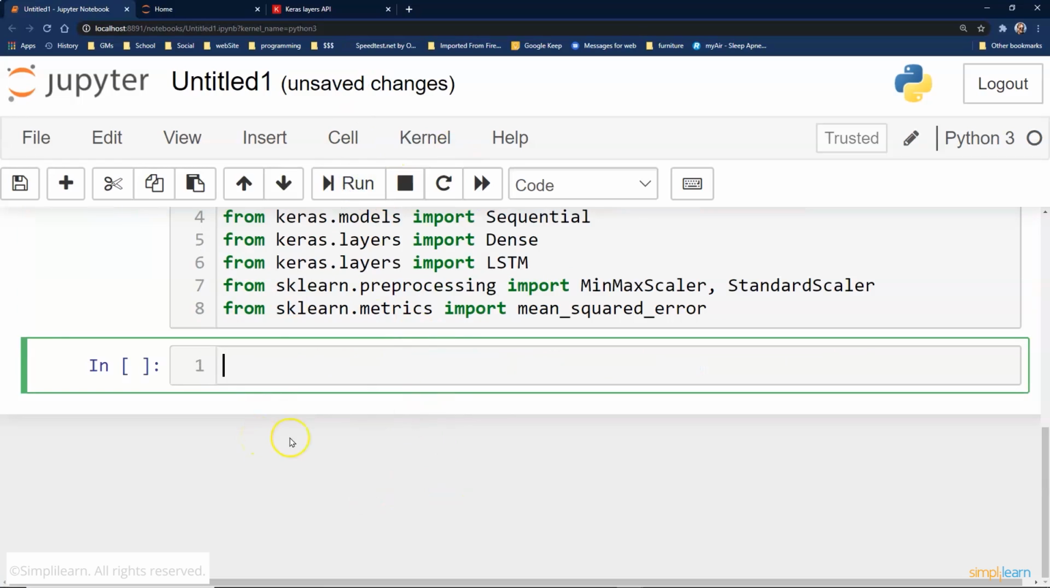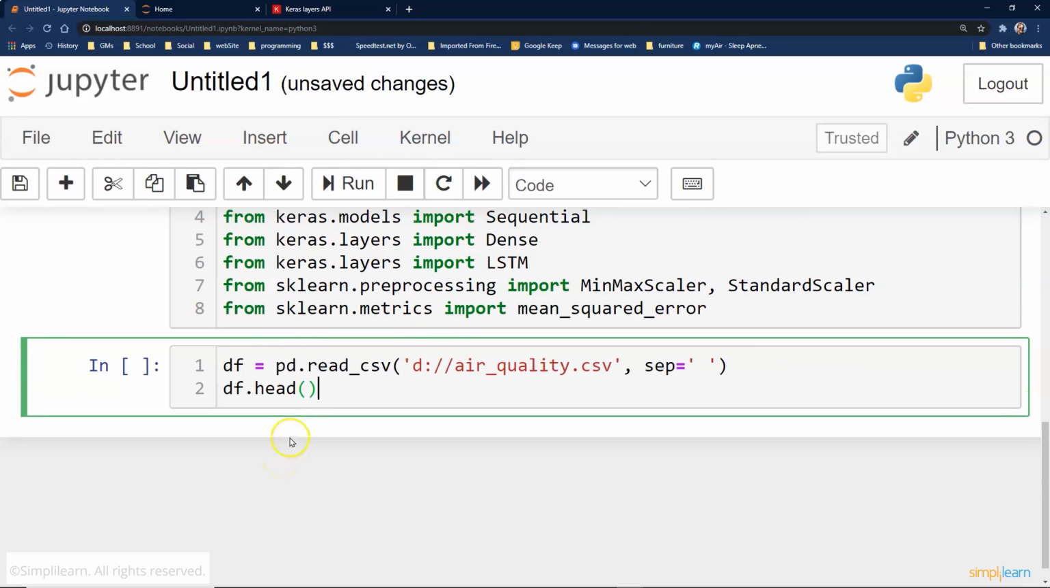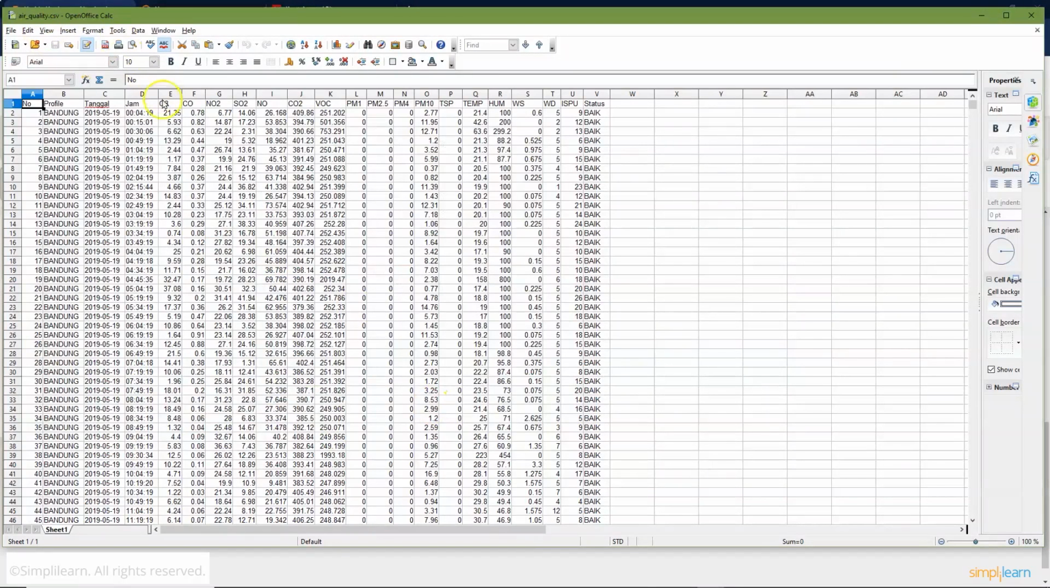We're not expecting anything from the output. And our file coming in is going to be airquality.csv. Let's go ahead and take a quick look at that. This is in OpenOffice. It's just a standard spreadsheet; you can do Excel, whatever you're using for your spreadsheet.